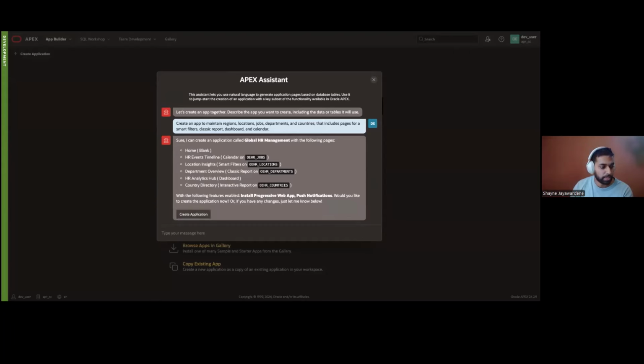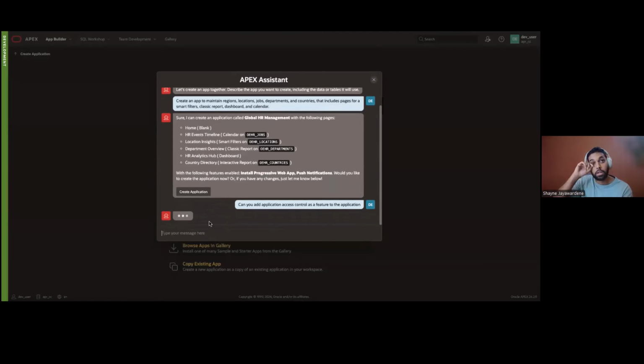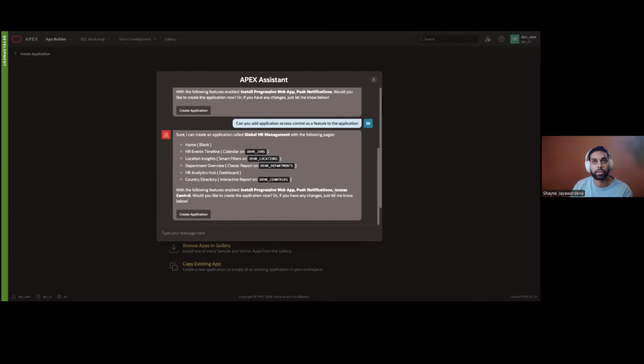And you can be more specific. Let's say I need to include an application access control feature. You can go back and forth a couple times with this until it gets you the outline that you're looking for. And once you've come to the point where you're satisfied with what the outline is looking like, so you can see there it added access control, you can say create application.